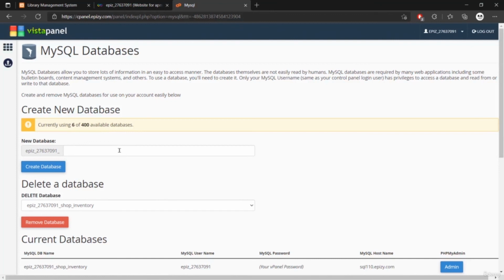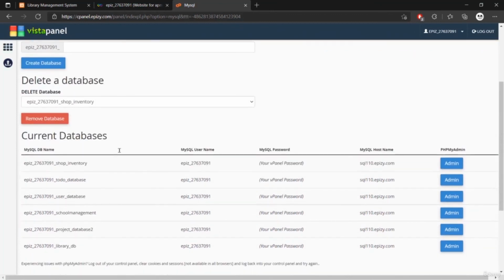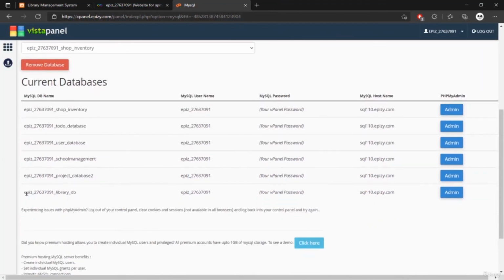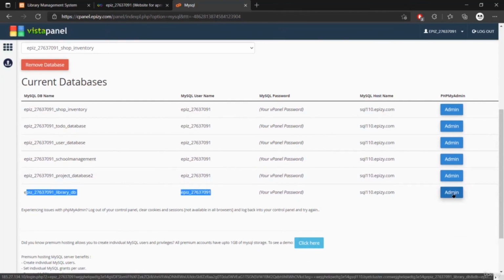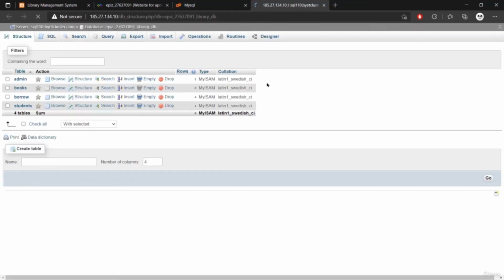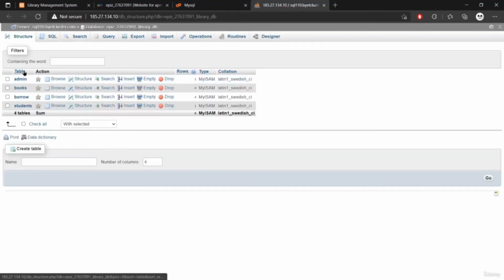We have to give the name here. I have already created the database. The database is shown here. I will click on the admin button and it will redirect us to the phpMyAdmin interface. So here I have already created the tables. So you can always export the table from the localhost using this tab and import the file in this server.